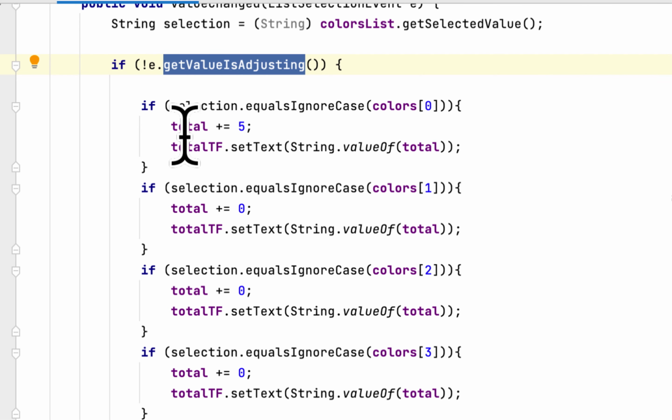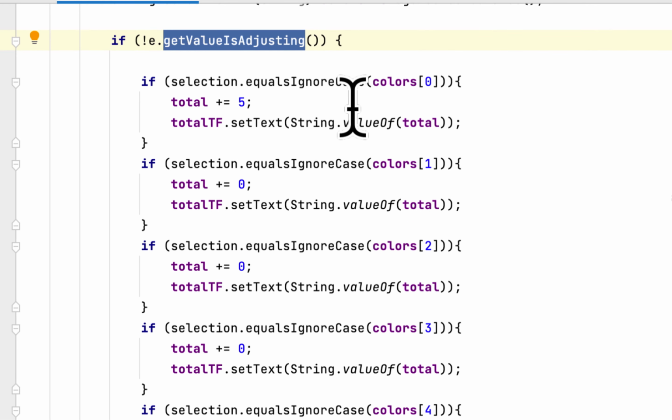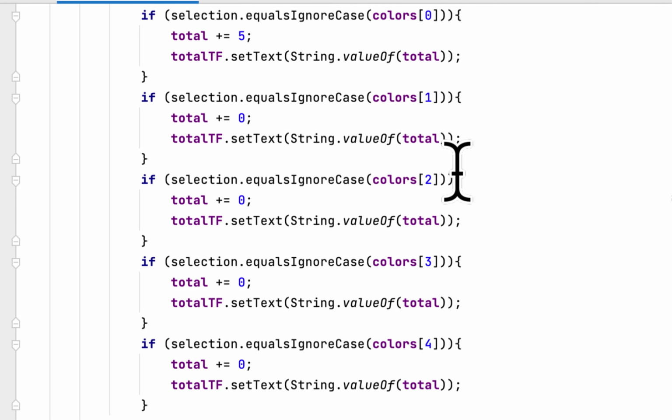If it is not adjusting, then we make sure that if the selection is equal to the first color, which is natural, we add $5 to the total and we display it here. If the selection is equal to the second, I think it's blue, we add 0.